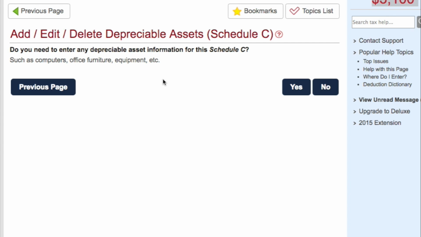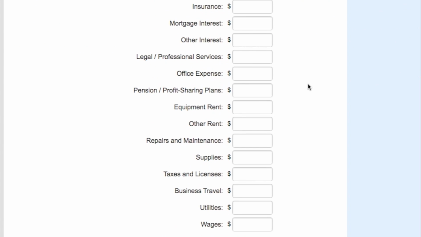So with assets, you don't get to write off the full amount you paid, because these items will provide value to your business over time. You follow IRS depreciation rules. So if you had anything that falls under that category, pause this and go watch the depreciation video in this module, and that will walk you through saying yes here and entering your assets. But because it's a longer process, I'm going to say no and continue to the next section. All right, so we're almost done.